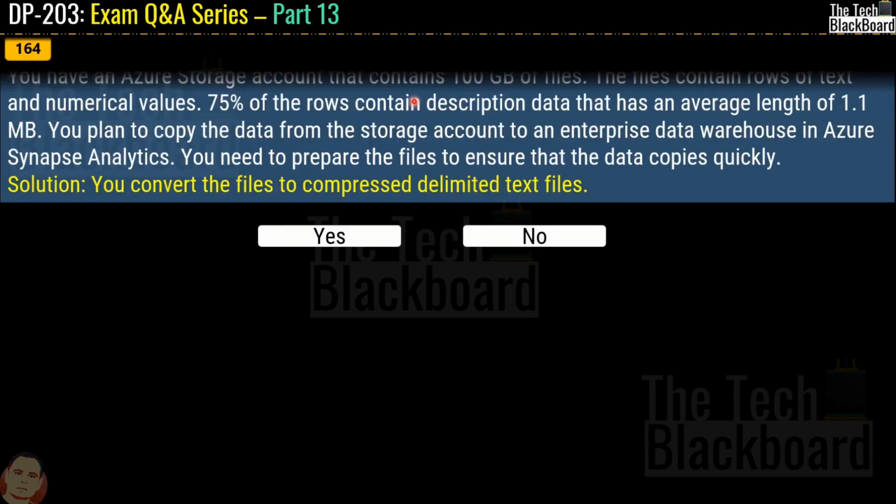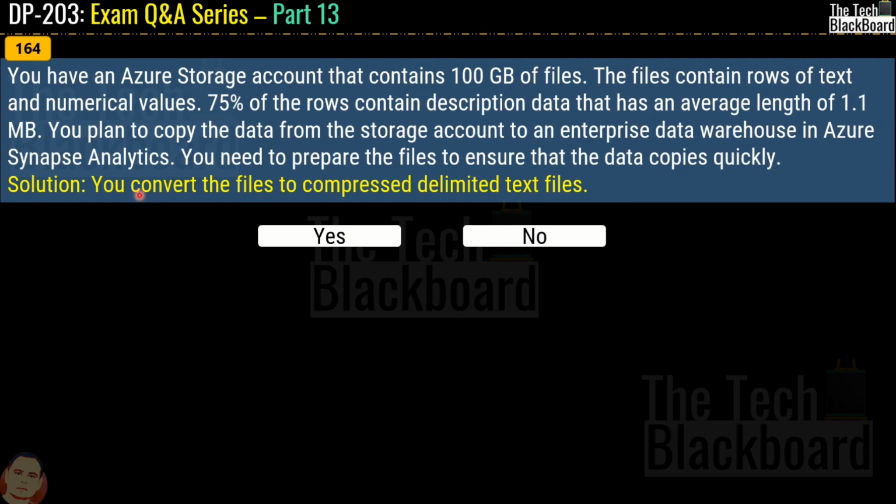And here comes question number 164. This time the solution given is that you convert the files to compressed delimited text files. And this time the correct answer is yes. Now let me show you the Microsoft documentation based on which I have chosen yes as the answer to this solution.